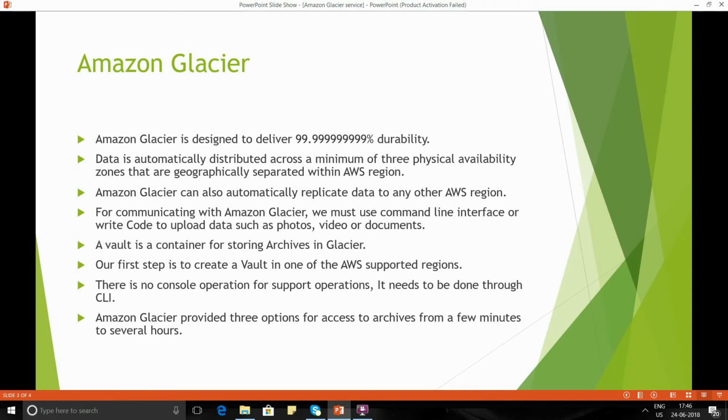In order to communicate with Amazon Glacier, we must use the command line interface, or CLI, or we have to write code to upload data such as photographs, videos, or documents. So in order to move any data to Glacier from S3, we have to use the command line interface, or write code to move the documents such as photographs or videos.